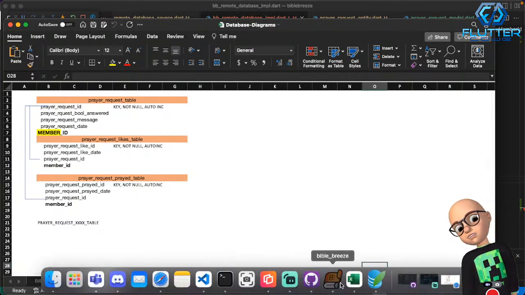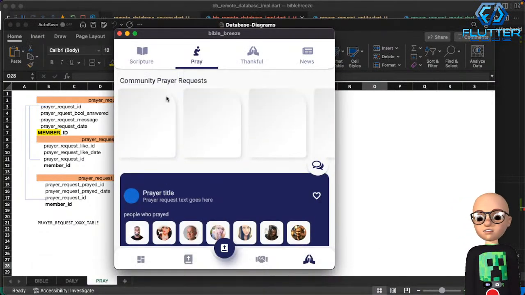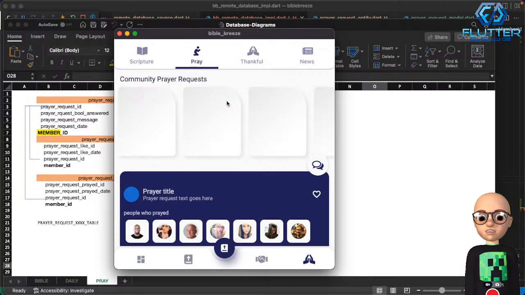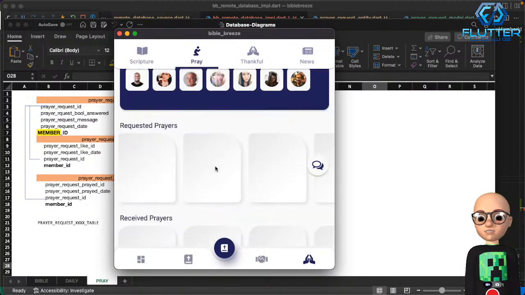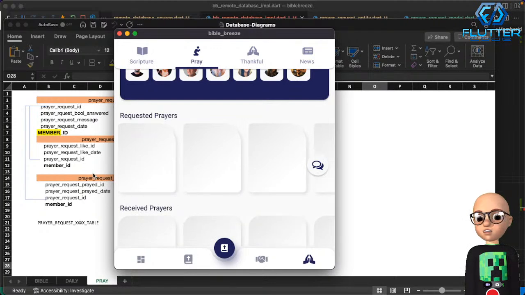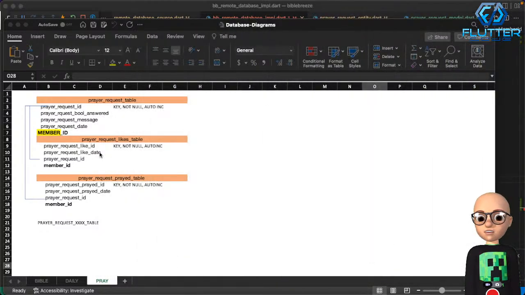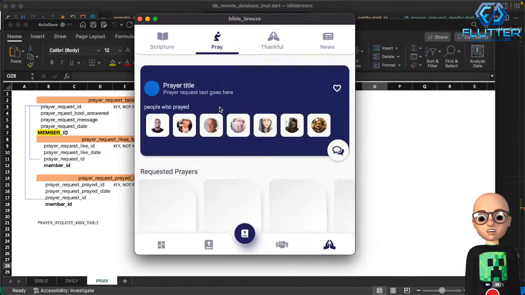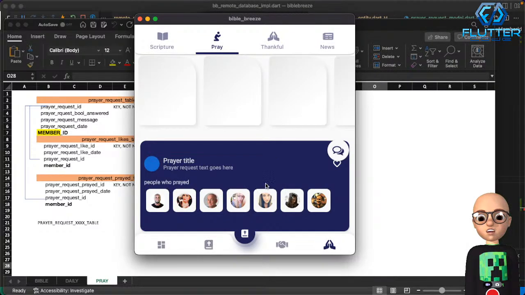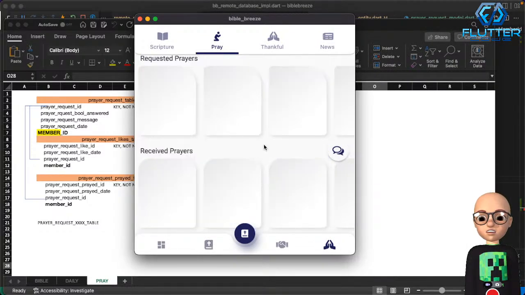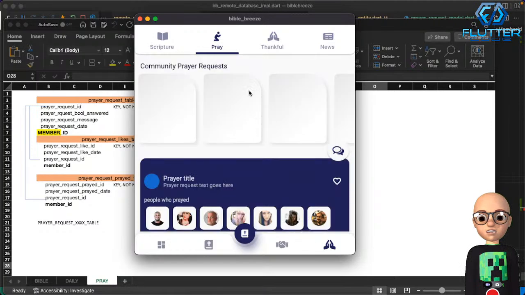Now down here, we have multiple lists. We have a community prayer request list. We have a requested prayer list. We have received prayers. So requested prayers is this right here. If we ask for a requested prayer list, we're going to ask for everything in that list. So what we need to be actually doing, instead of looking for this one card, we need to fill either this, or this.